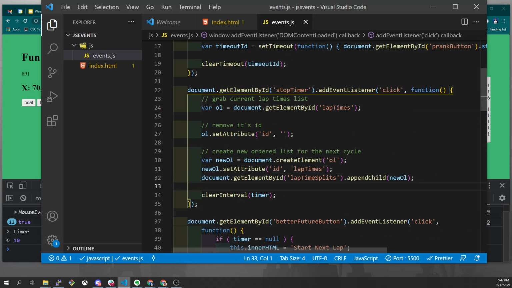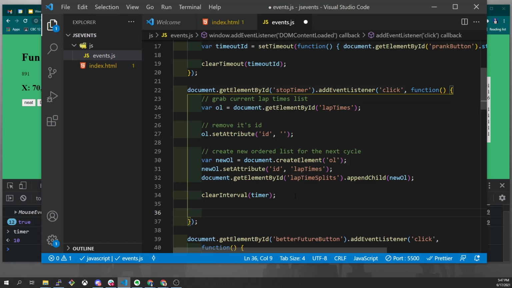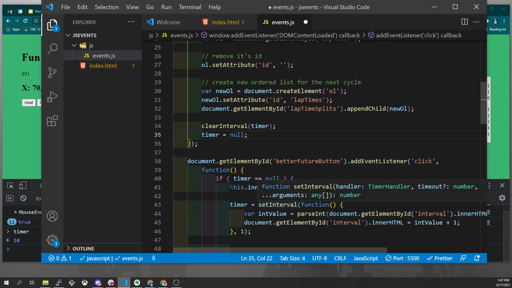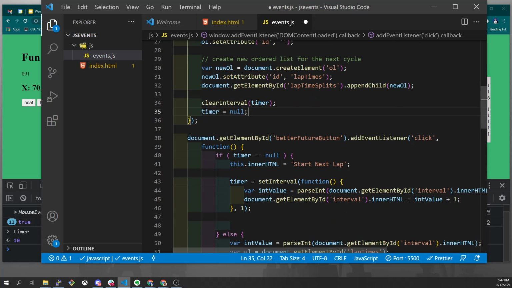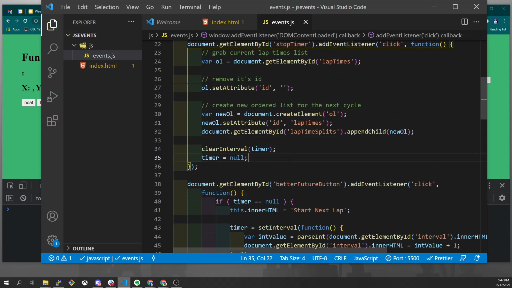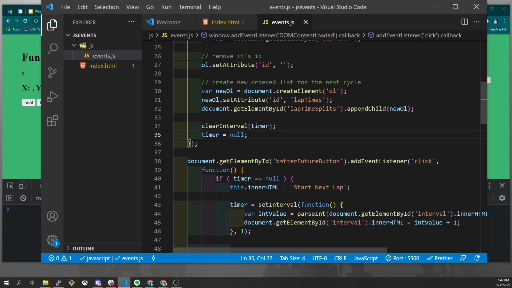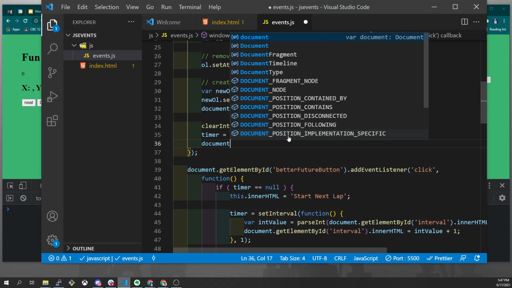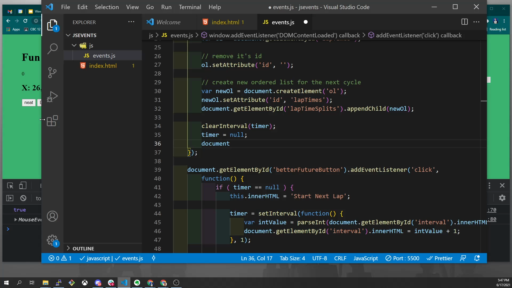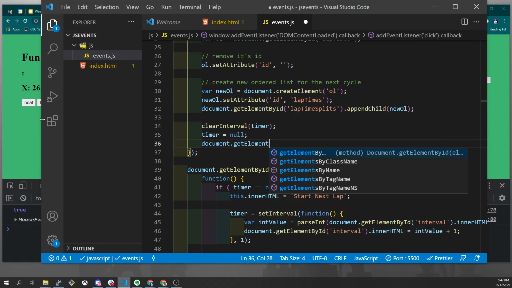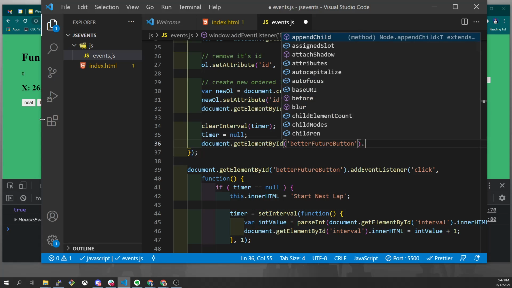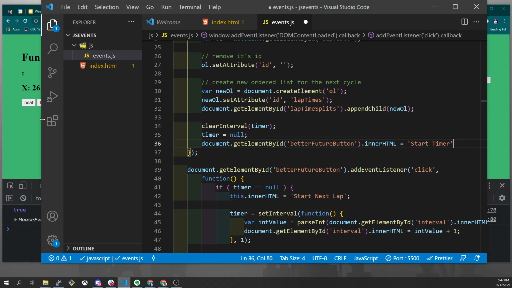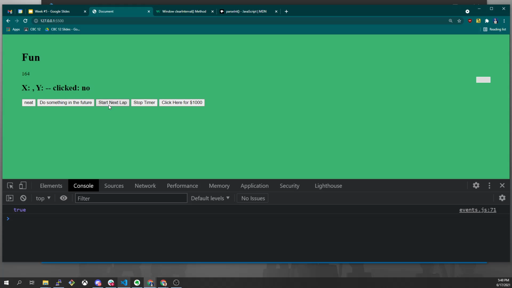Right? We're doing the clear interval timer here, but we're never resetting that value to null. So if we do timer equals null, now the next time we click the start timer button, timer will be null again, and it will start the thing. We probably also want to change the value of the button, better future button, to be back to like start next. What is it when it loads? Start timer. Right. So we want to do document.getElementById better future button dot innerHTML equals start timer. Right. So it goes back to being the default. Right. Start next lap.